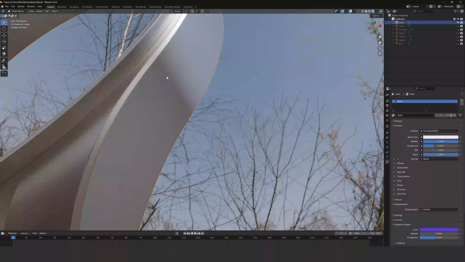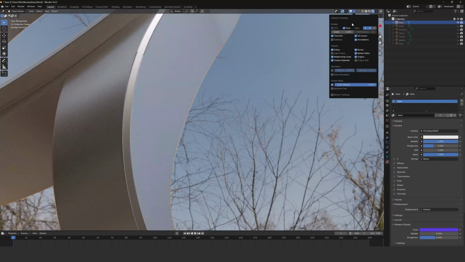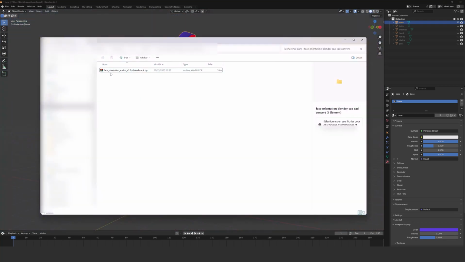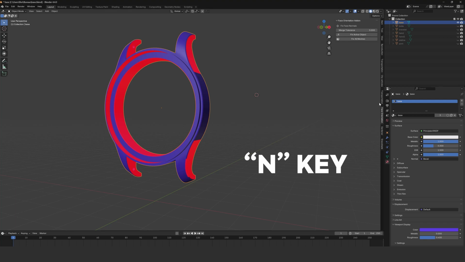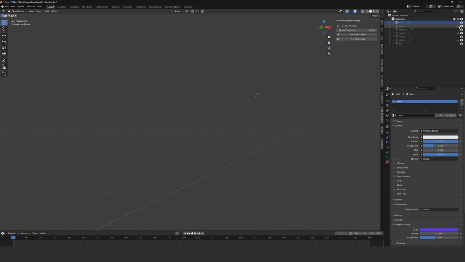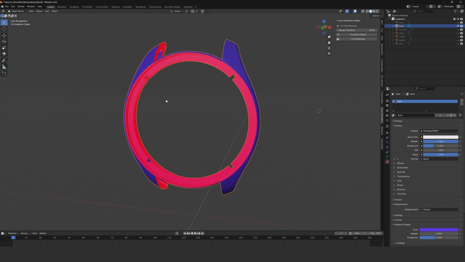To fix this issue, I've created a tool called Face Orientation Add-on, which is very easy to use. Just drag and drop it into Blender 4.4 to install it, then go to the N panel under Face Orientation. Let's test it on different objects. For example, this watch case.